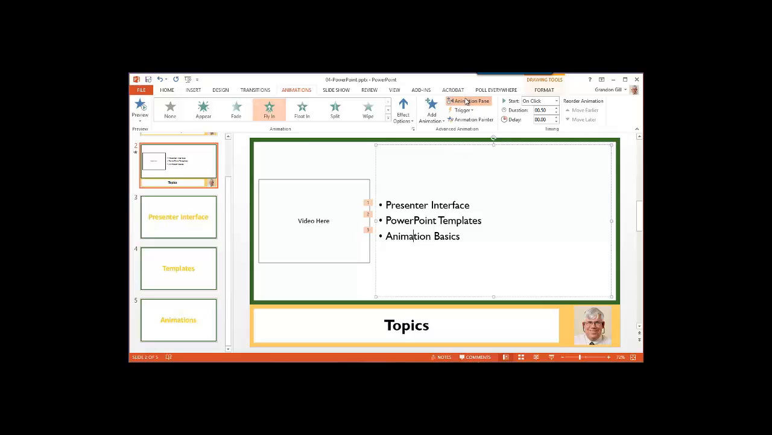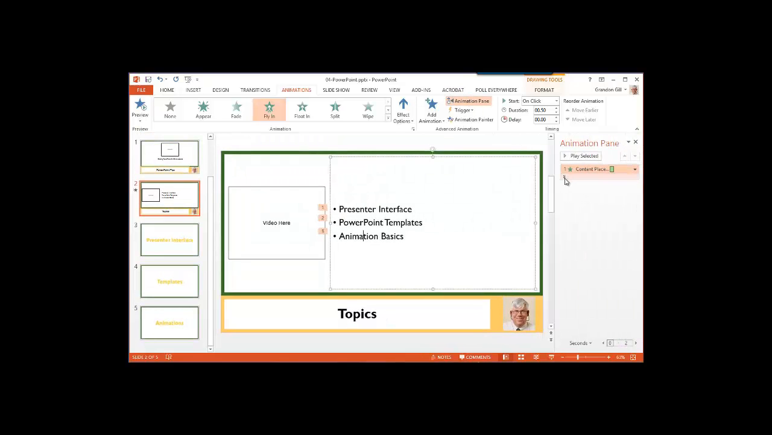I'll open the animation pane. This shows where all the different animations are. If I reorder them here, like if I drag this one, or it may not let me drag up the paragraph animations, but if I drag them, one of the things I can do is change the ordering. And you can have all sorts of objects and so forth that are animated.